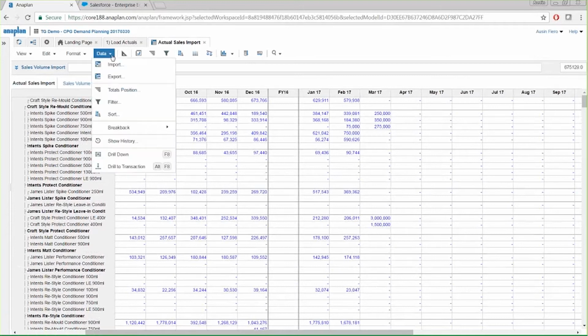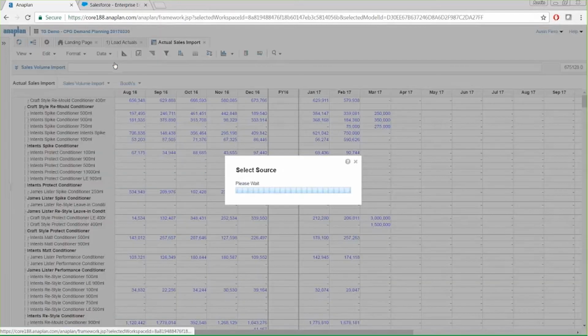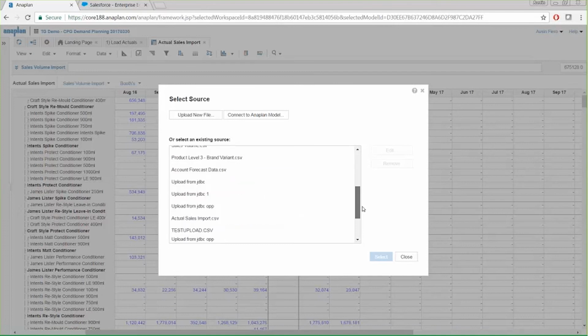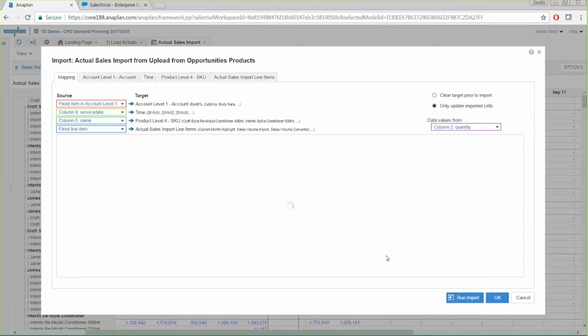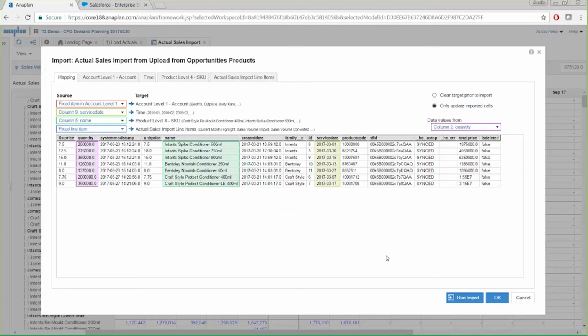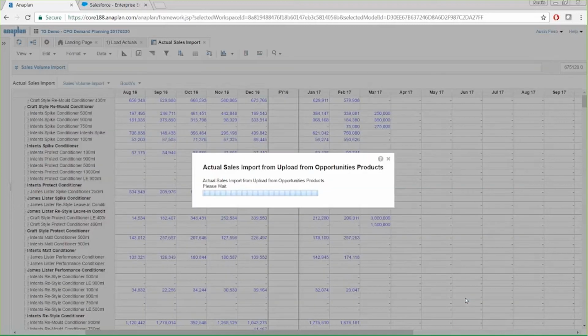To do so, we can go to our Data tab here and click Import. If I scroll down, we see the Upload from Opportunities product, which is our Anaplan connector to the products. We can select that. And here we're presented with the mapping from Salesforce and Anaplan. We have quantity, name, service date, as well as the account. And the data values that we're going to be bringing in are quantities, as you can see here. So I can simply run the import, and we can just wait for that to load.